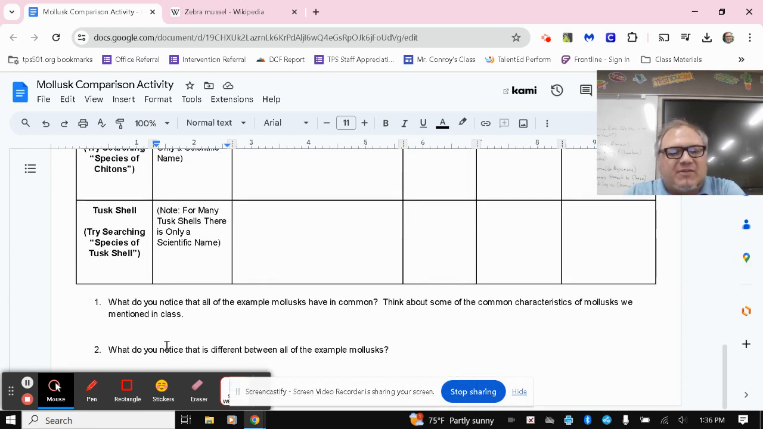Once you're done filling out the chart, you've got your 2 comparison questions here at the end. What do you notice that all the example mollusks have in common? Think about some of the common characteristics of mollusks we mentioned in class. It might be helpful to look back at our slideshow info for that one, or just consider the columns that are included in the chart itself. It is hard sometimes to think about the common features of mollusks, but there are certain things that you can latch on to.